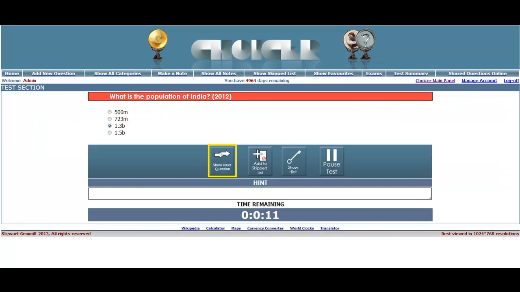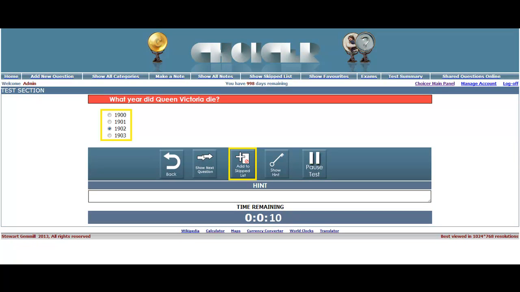When the test begins, click on a radio button next to the answer of your choice and click the Show Next Question button. However, if your answer is merely a guess, it might be useful to click on the Add to Skip List button so that you can review it later. If you are disturbed for any reason, you can pause the test at any time by clicking on the Pause button. The test will immediately suspend with no loss of time for the test. By clicking the pause button again, the test will resume.